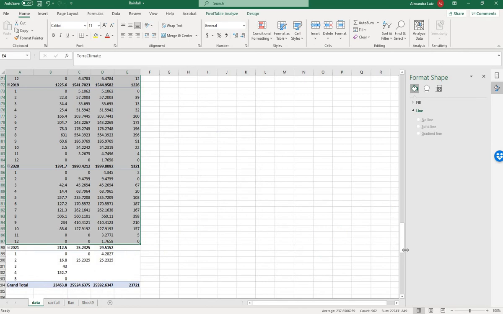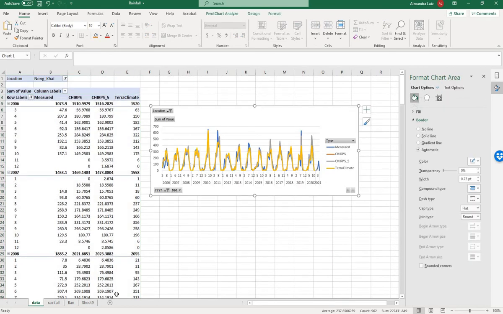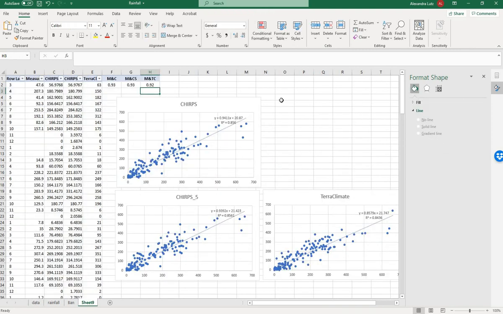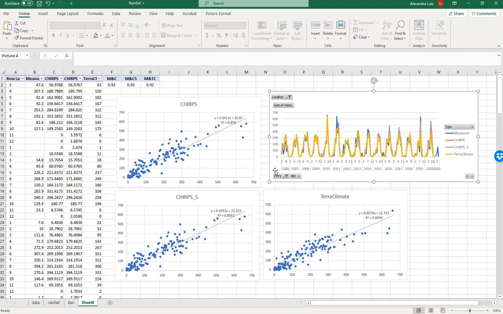Let's make sure we get a picture, because when we change the location, the reason why you copy this as a picture is the pivot chart will change with the pivot table, and we don't want that. Okay.